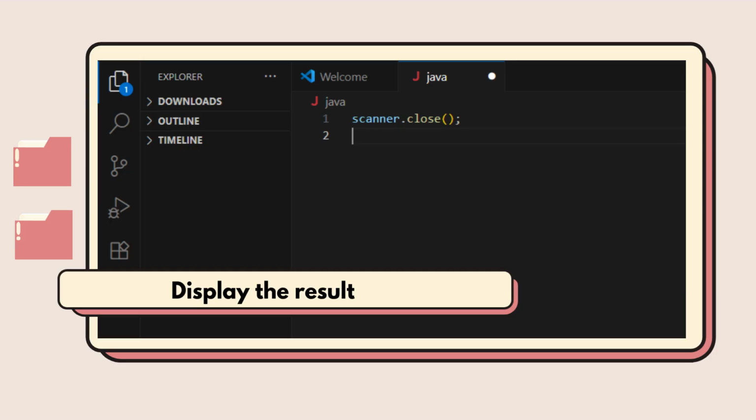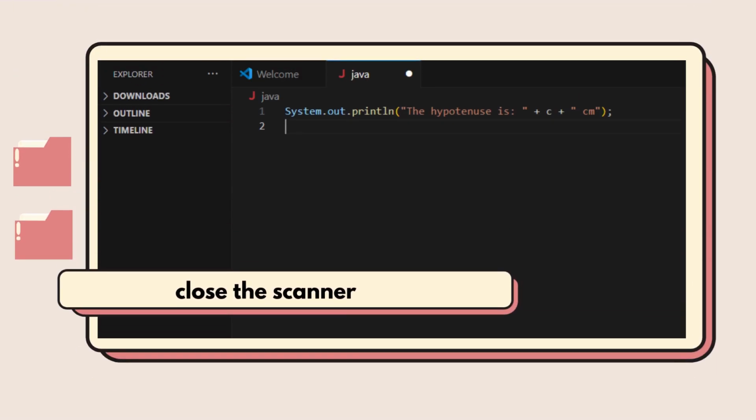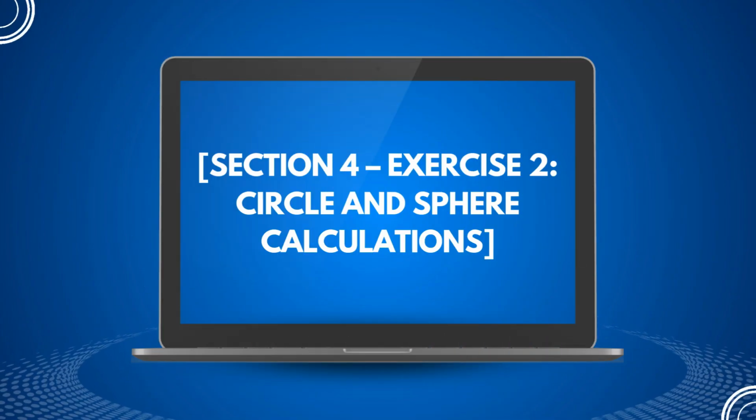Pro tip, always test your code as you write it. It saves hours of debugging later. Finally, close the scanner to free resources: scanner.close.